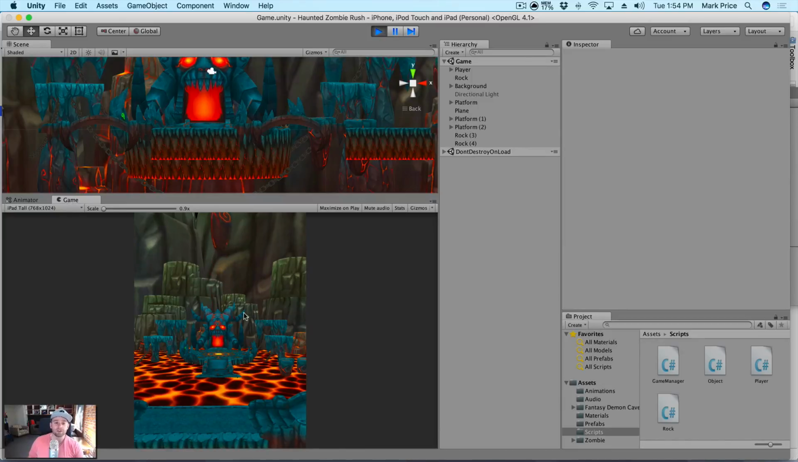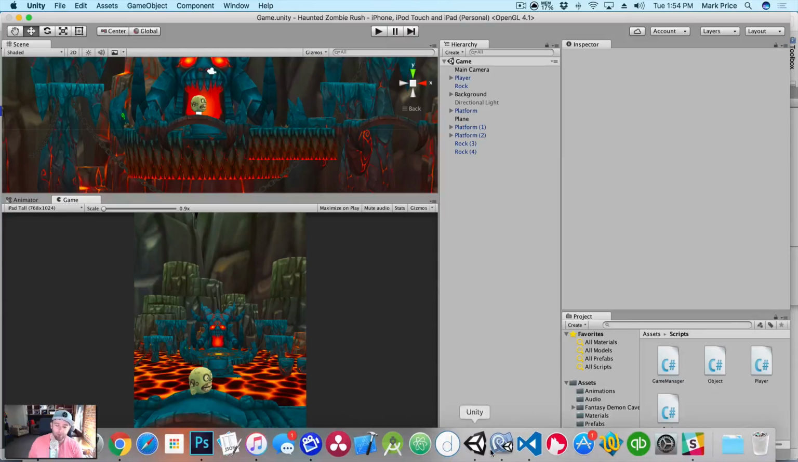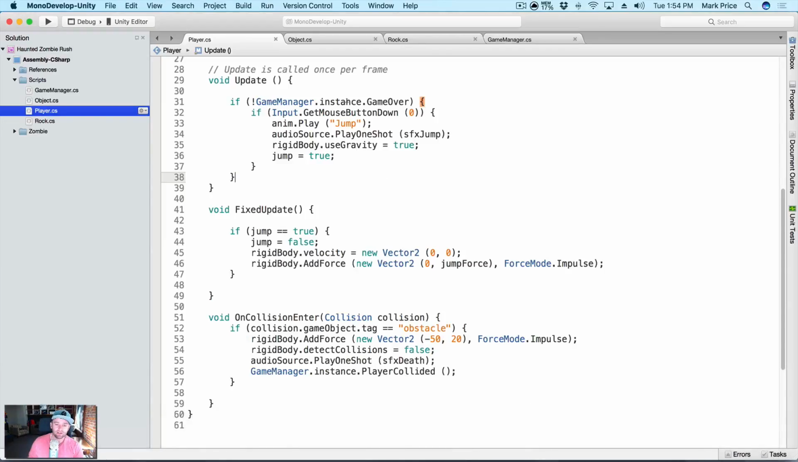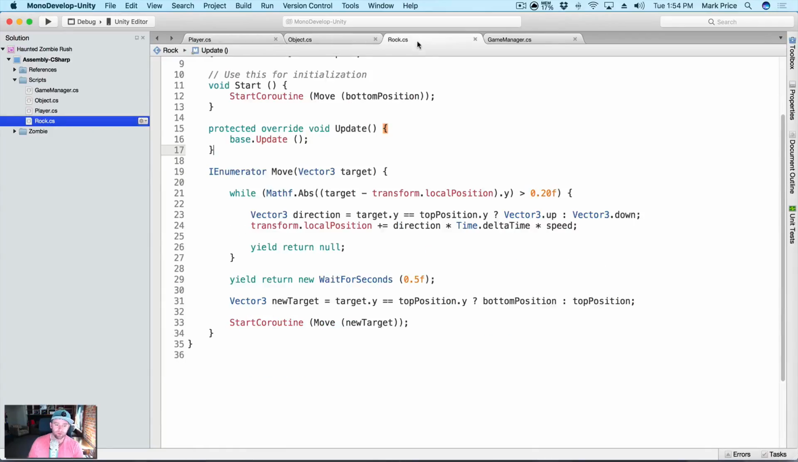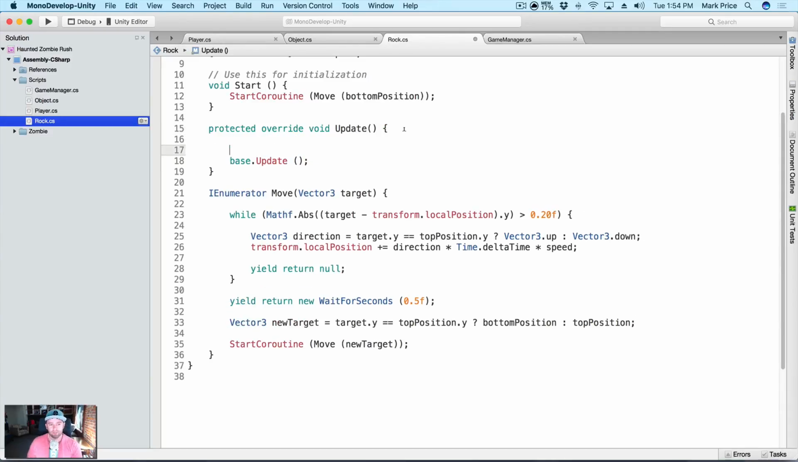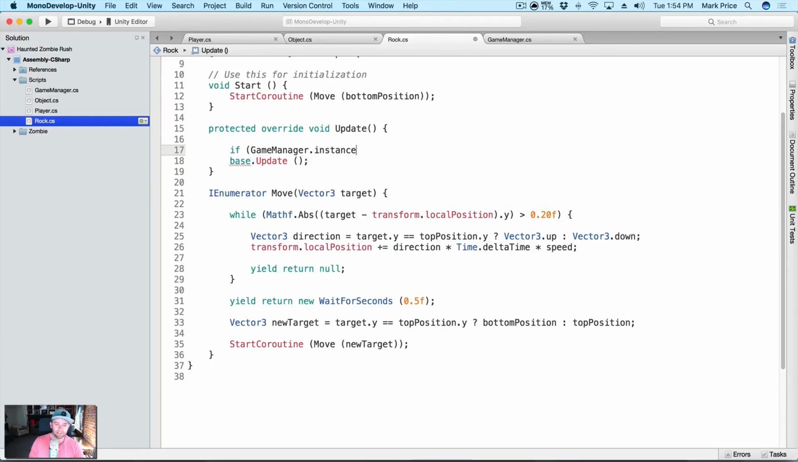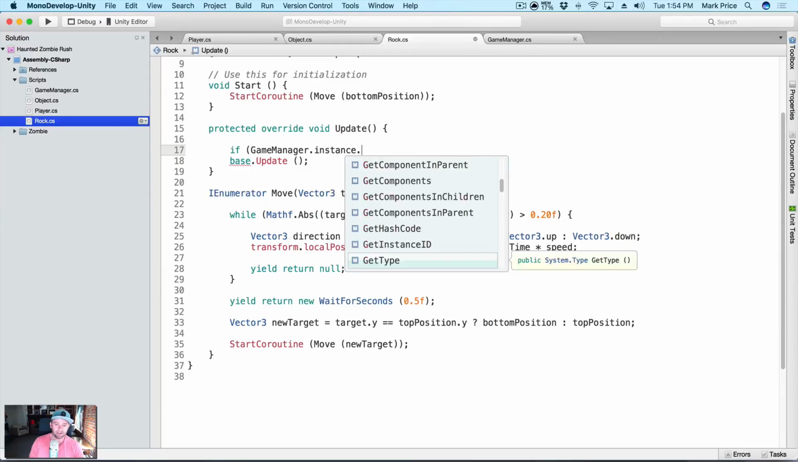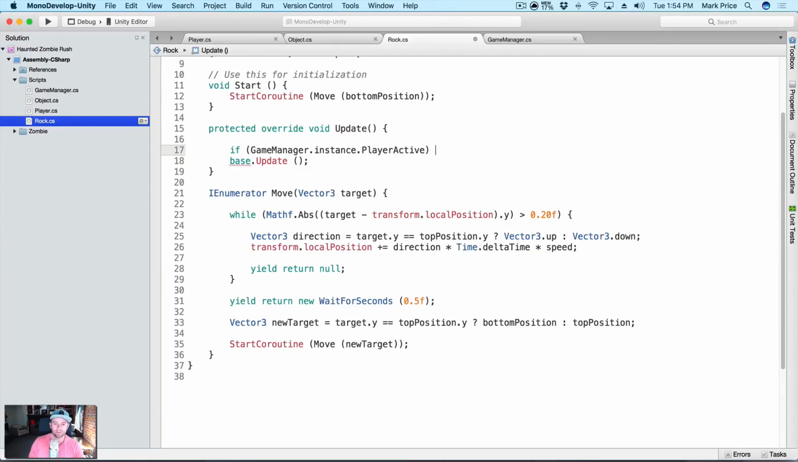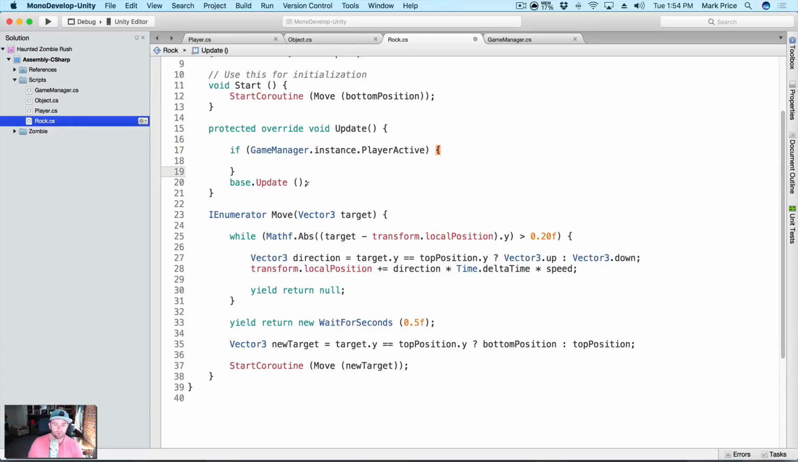He hit the rock. I hadn't even started the game and the rock was moving. So these rocks need to not move when the player is not active. We don't want those objects to move yet. So for the rock here, what I think I want to do is not call the move function on it in this rock until the game is active. So if game manager dot instance dot player active, that's the one. So if the player is active, let's go ahead and move the rocks. Otherwise, just let them sit there until it's time.